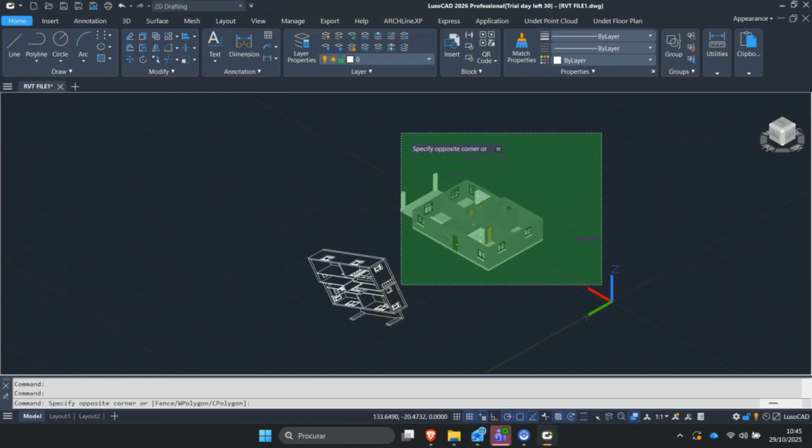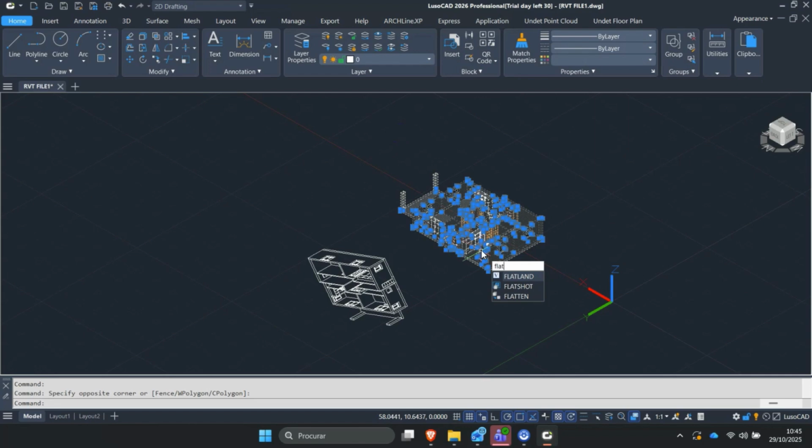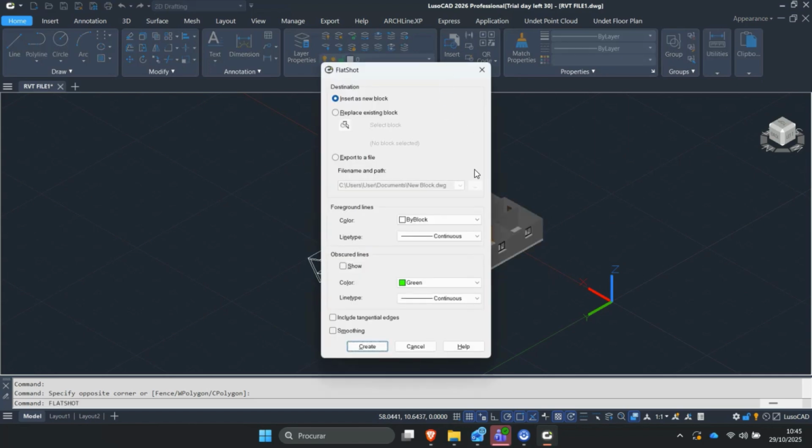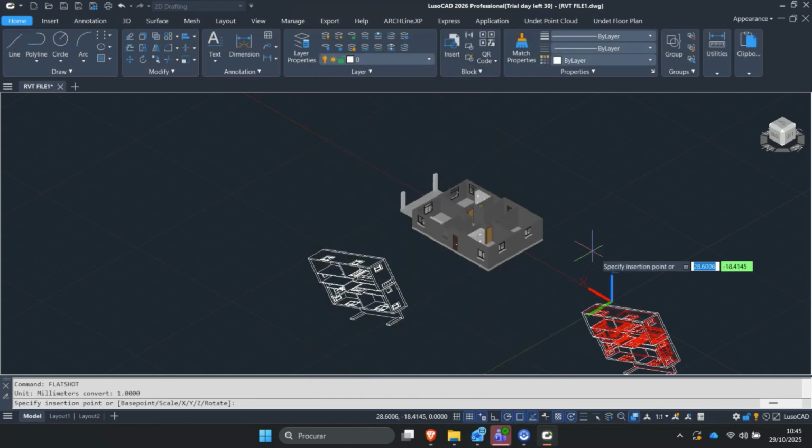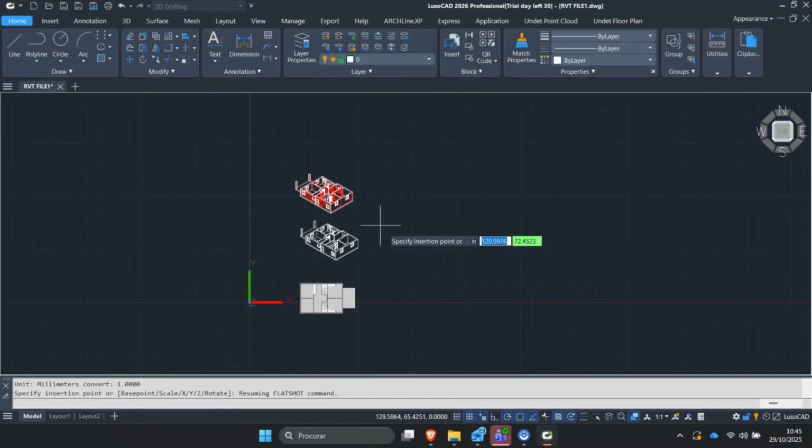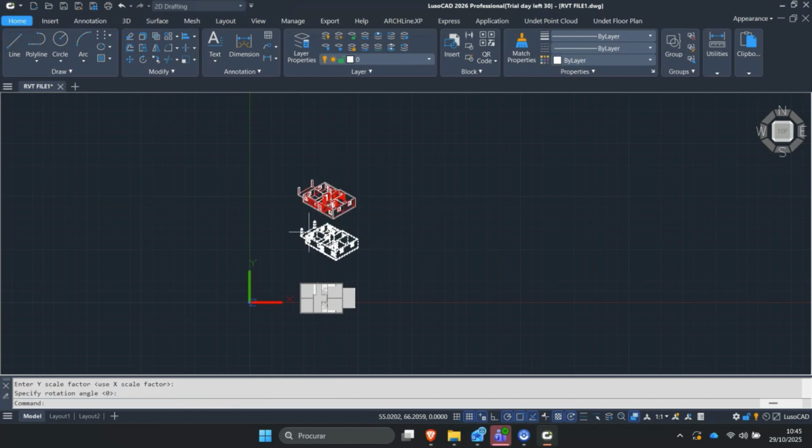Now let's do the same, but this time we will choose to display the obscured lines. We will make them red so we can distinguish them. Here we have the correctly created FlatShot.